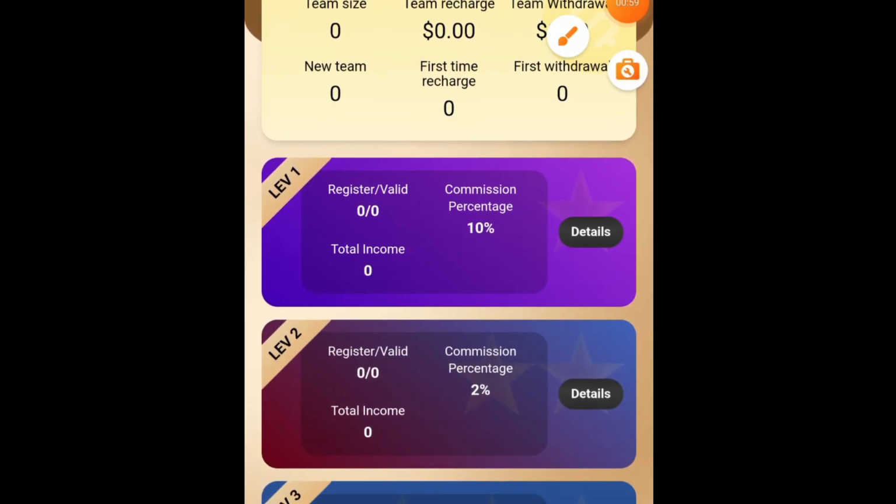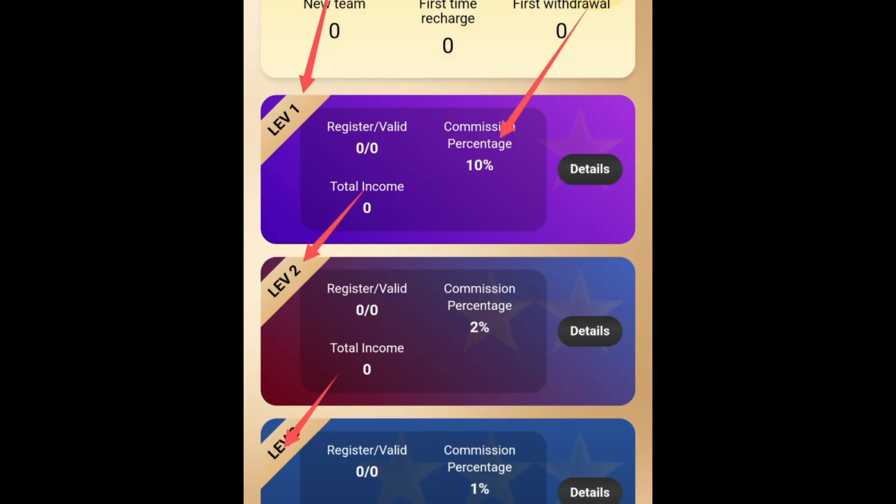So as you can see, you'll be earning the commissions on 3 levels: level 1, level 2 and level 3. Level 1, you'll be earning 10% of your downline investment. Level 2, you'll be earning 2% of the investment of your downlines, and on level 3 here you'll be earning 1% on the investment of the downlines of your downlines, which is very amazing with this particular platform, guys.